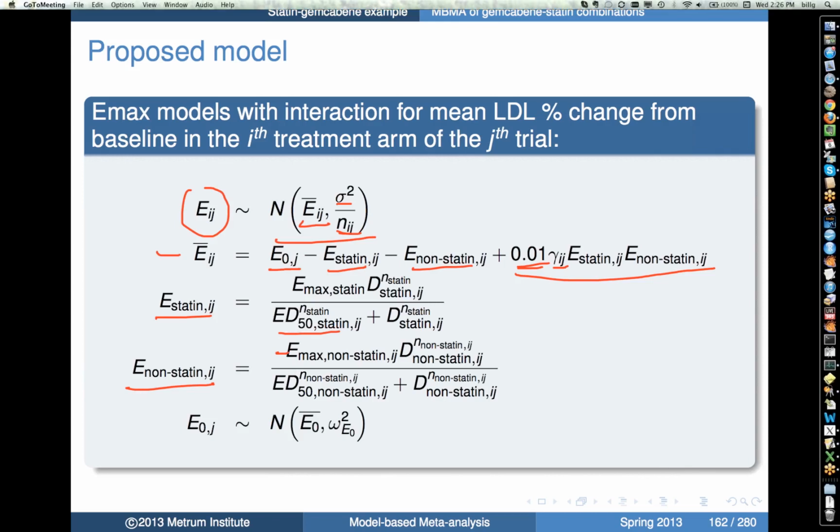Let's see, looks like we got at least one question or comment. Can I explain a little more on gamma?